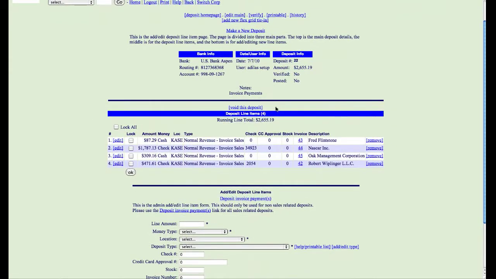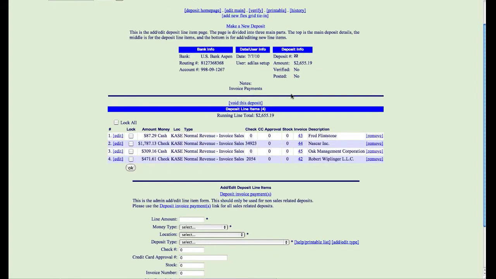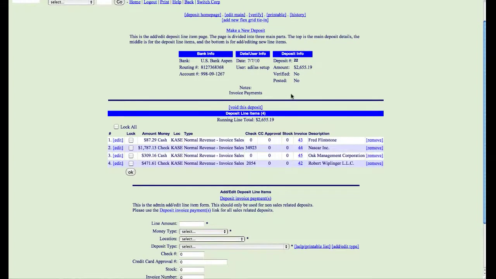Everything is satisfied. The only thing that I'm waiting for is, once I take the money into the bank, I'll come back and I'll verify this. You can see right here it says it's not verified. Verified on a deposit means that you see the money flowing out of the bank. In other words, the bank has said, yes, we have recognized 2655.19 as monetary flowing into the bank.